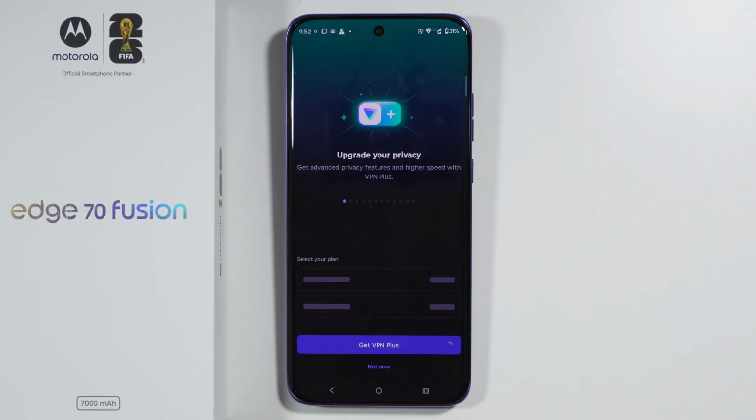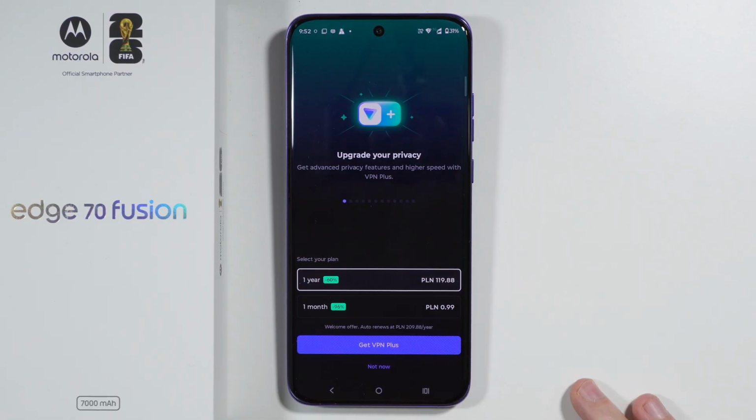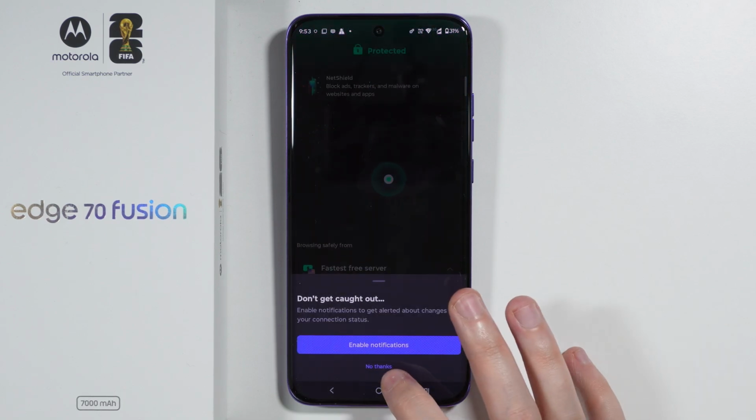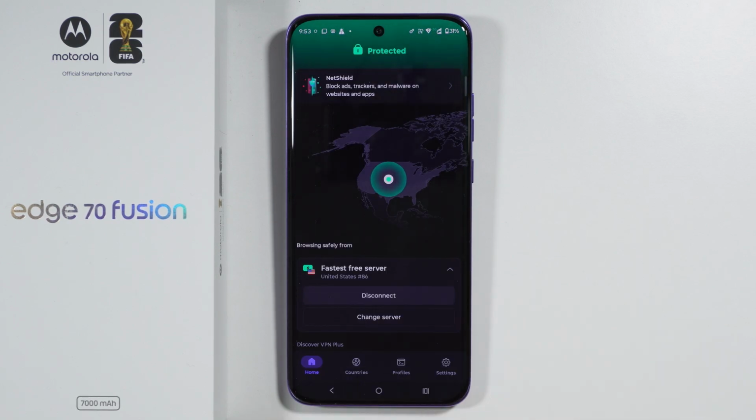In some cases, of course, VPN apps require you to create an account. There is also the premium offer quite often, but in this case we don't have to actually get it, we can just tap on not now over here in order to continue. And then you should be able to connect to a server. Now in this case we can connect to a random server that the app will just give us.